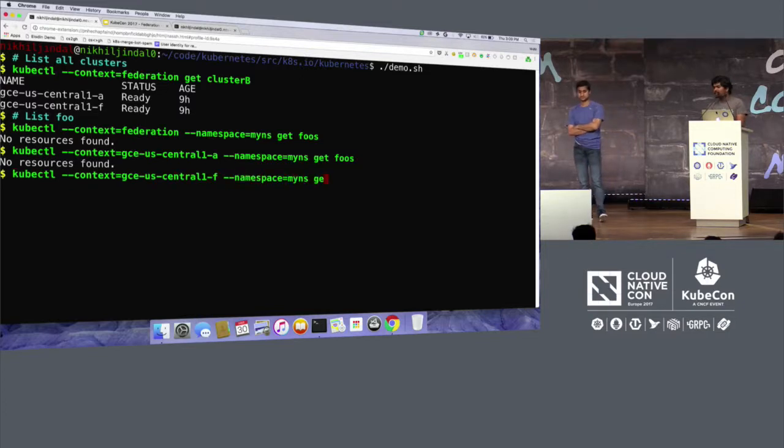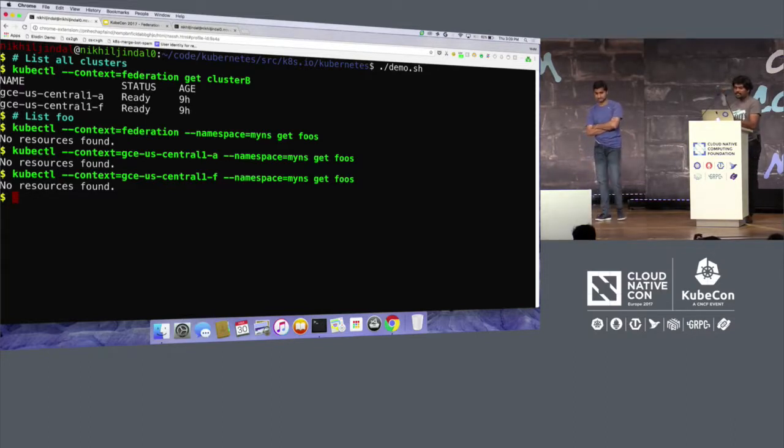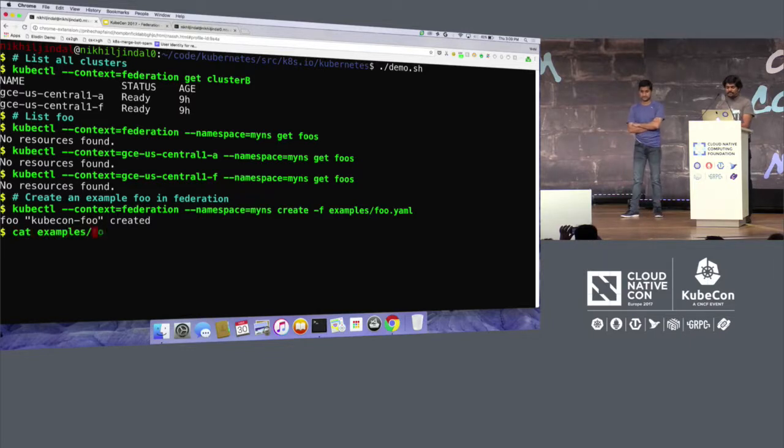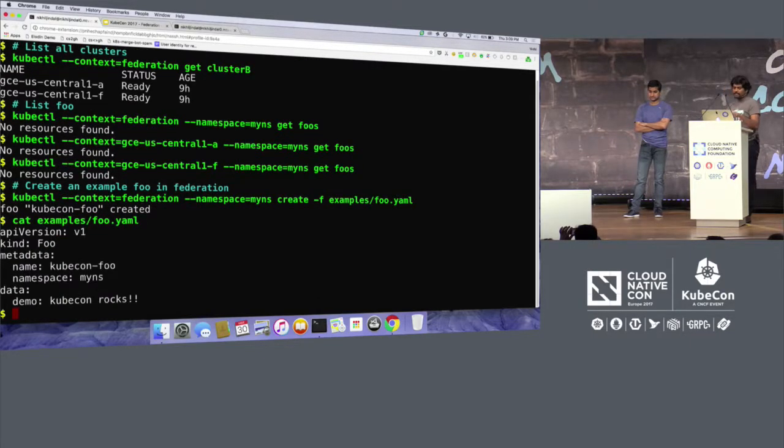The way it works is I have set up multiple contexts, and I have a federation context, which is talking to Federation API server. And similarly, I have two other contexts, which are talking to those two underlying clusters that are registered with Federation. So now what I'm going to do is I'll create a very simple foo object. I've created it in Federation, like kubectl context Federation. And this is how my foo looks like. It's a very simple object which says kubecon rocks.